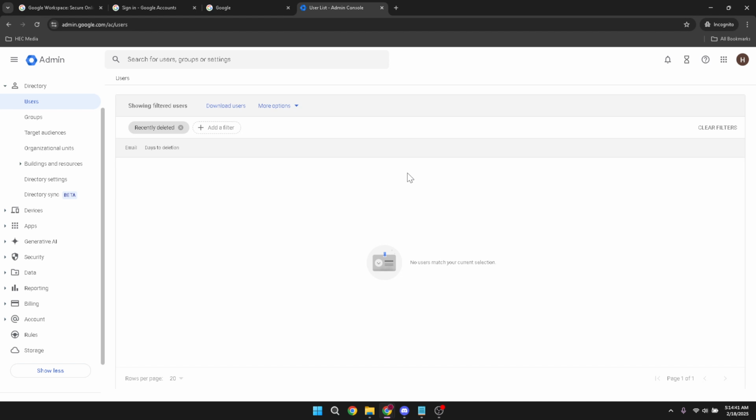Once you're in the Recently Deleted Users section, you'll have the option to recover these users. Click on the users you wish to recover, and you'll be given prompts to restore them. Follow those prompts and your users will be reinstated to your Google Workspace. And that's it, you've now successfully learned how to restore deleted data in Google Workspace administration.